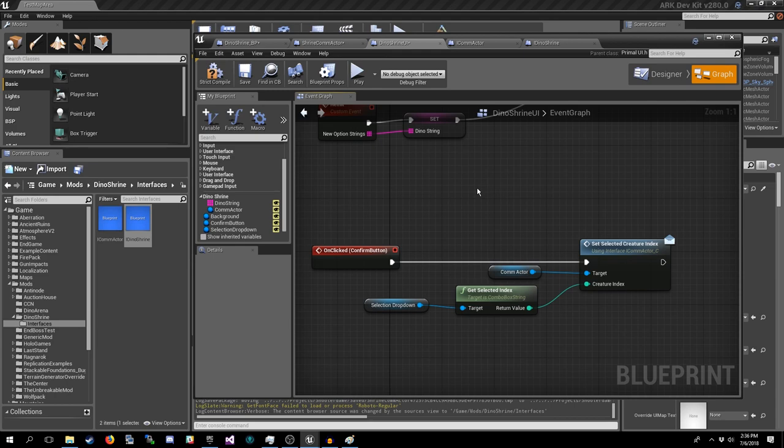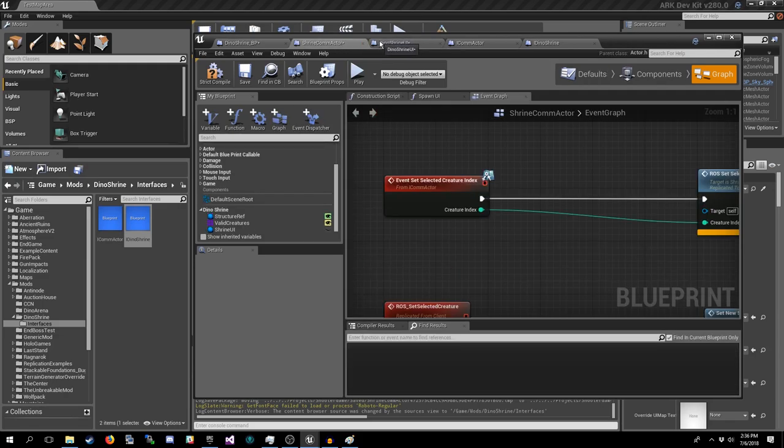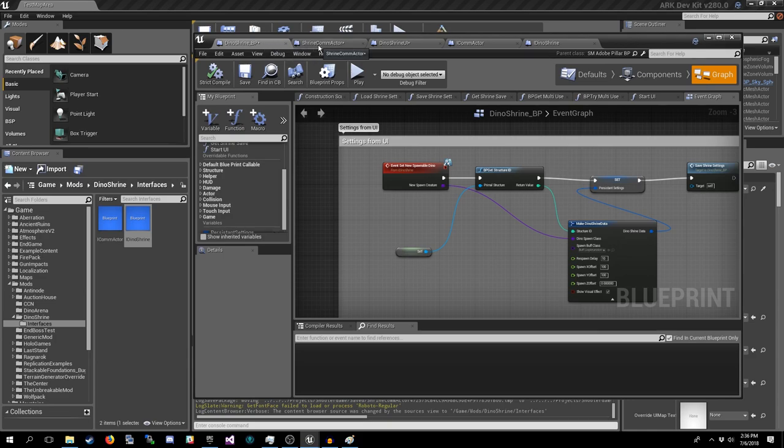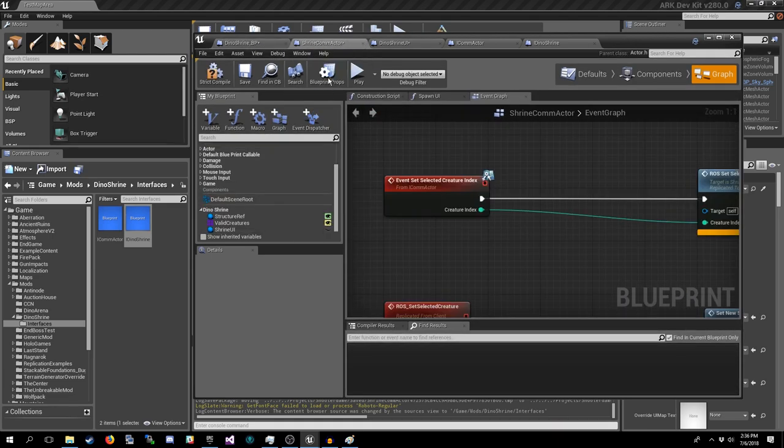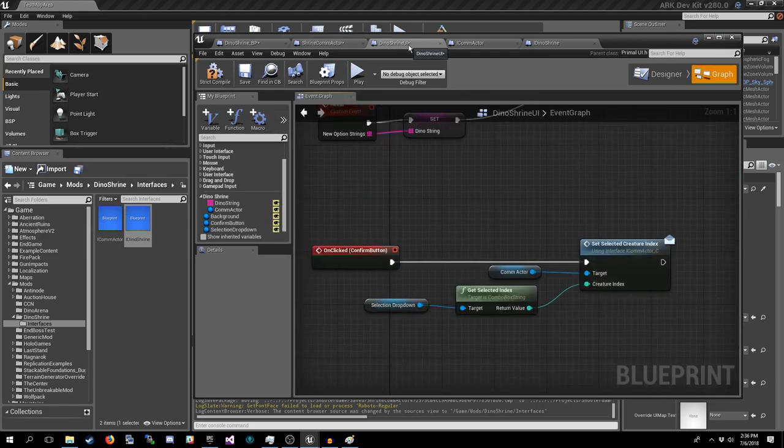So now our hard reference is only one way. Only the Shrine COM actor is including the Dino Shrine UI class information. The Dino Shrine UI class is not including the Shrine COM actor information. Okay, so there's a little bit of a process of ownership or a chain of command, so to speak. The Dino Shrine BP knows everything about the Shrine COM actor. The Shrine COM actor knows everything about the Dino Shrine UI. But not the other way around. The Dino Shrine UI only knows who its boss is, and is just asking a question: do you have this function? And the boss, the Shrine COM actor, is just saying, yes, I'll take that message. Or, nope, not my problem.